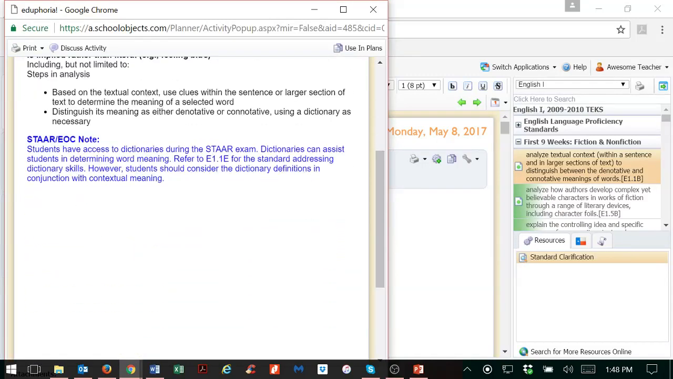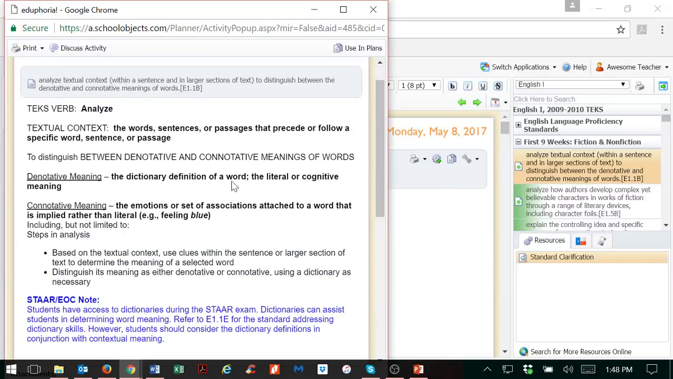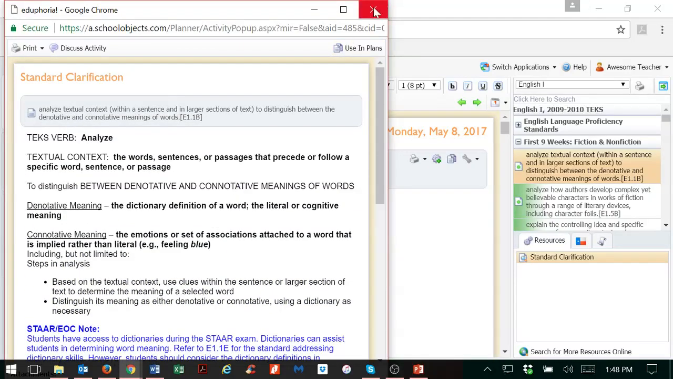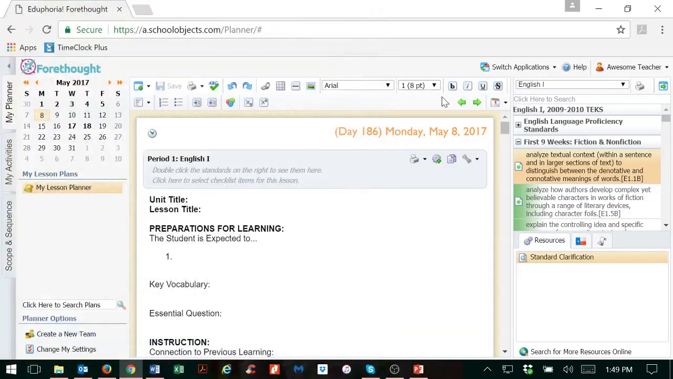And then also it gives you some STAAR EOC notes here to think about as you're planning. So this provides you a foundation and framework for this standard of what's going to be expected for the kids to perform when it comes to their English 1 EOC test regarding this specific standard.